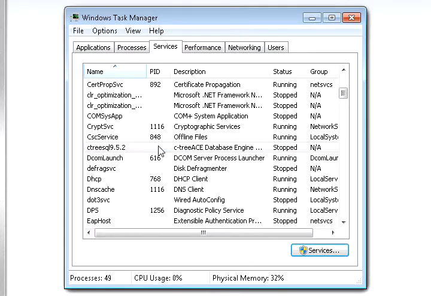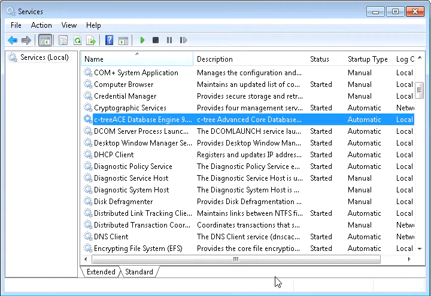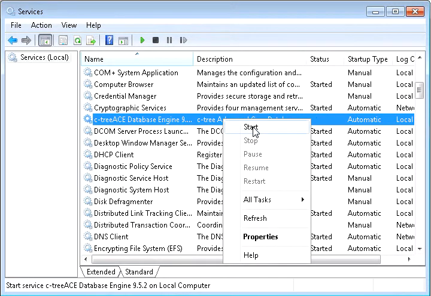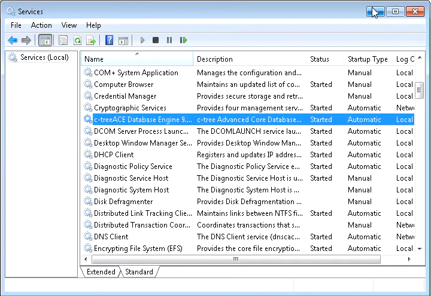Let's make sure the CTreeAce server is running, because we'll need it later in the tutorial. On a Windows system, you should see a service called CTreeAce Database Engine. If the service is not running, start it. We are now ready to begin the tutorial.